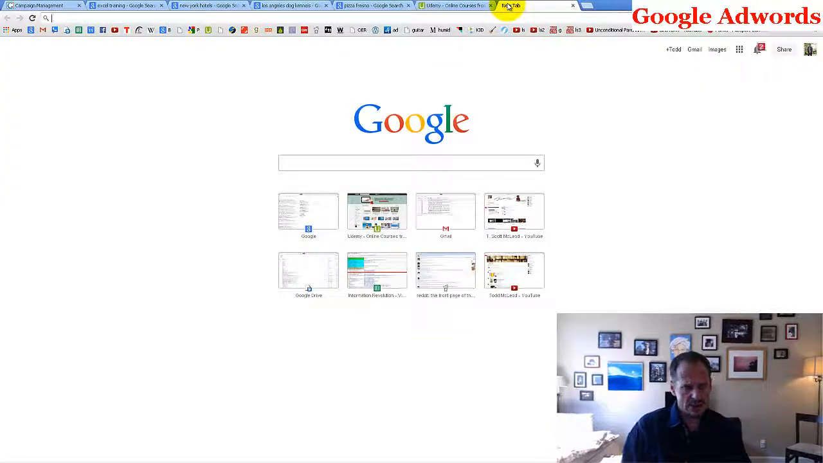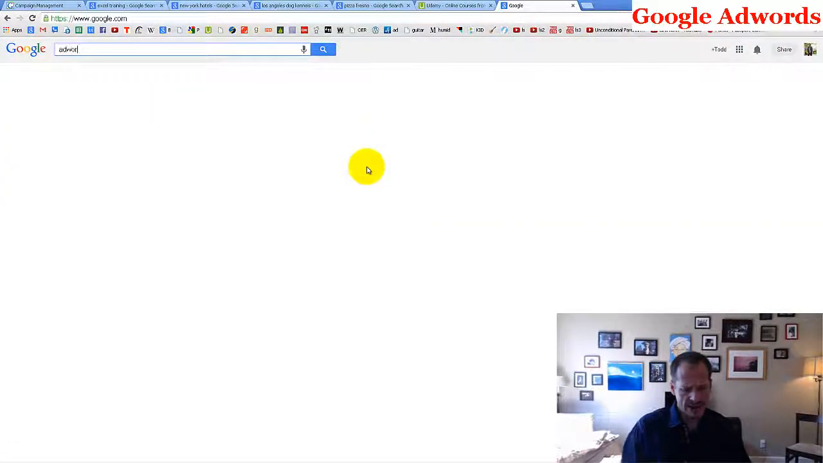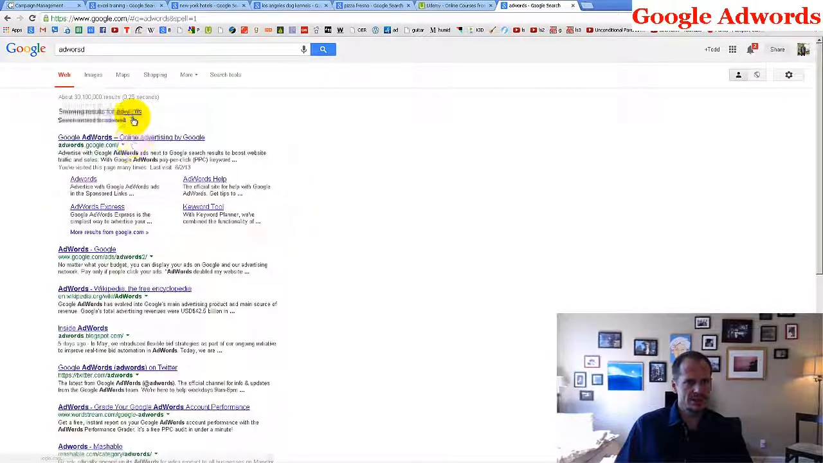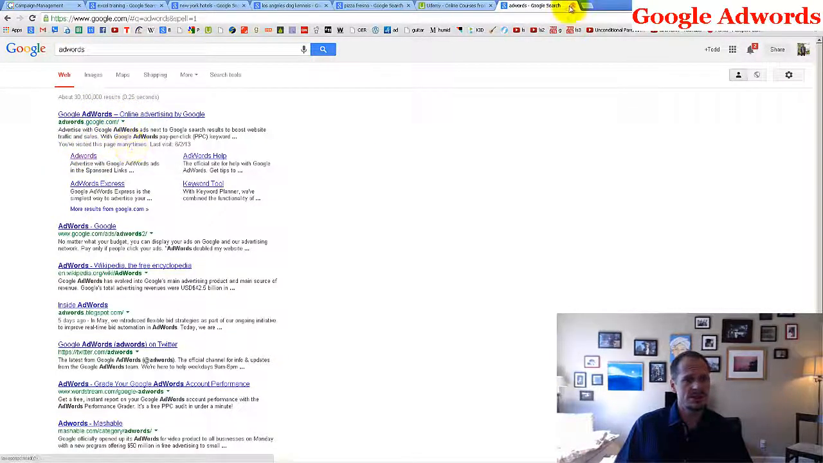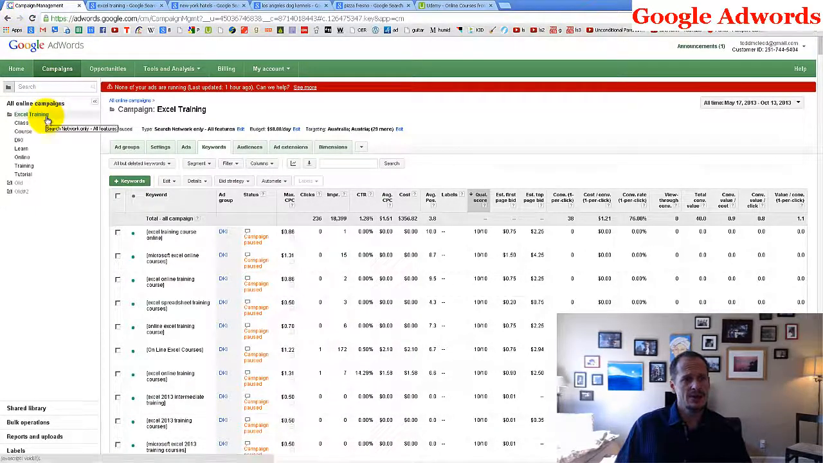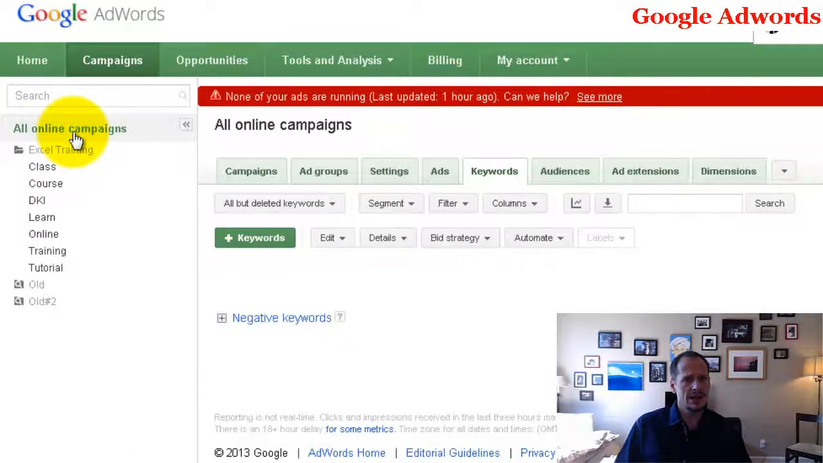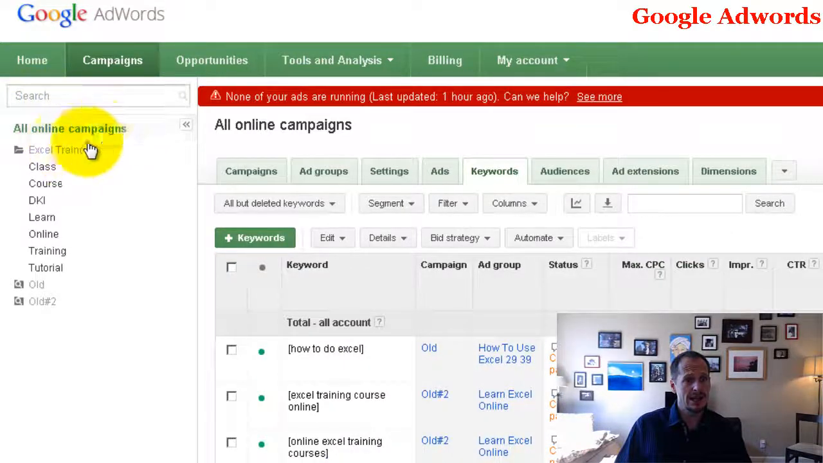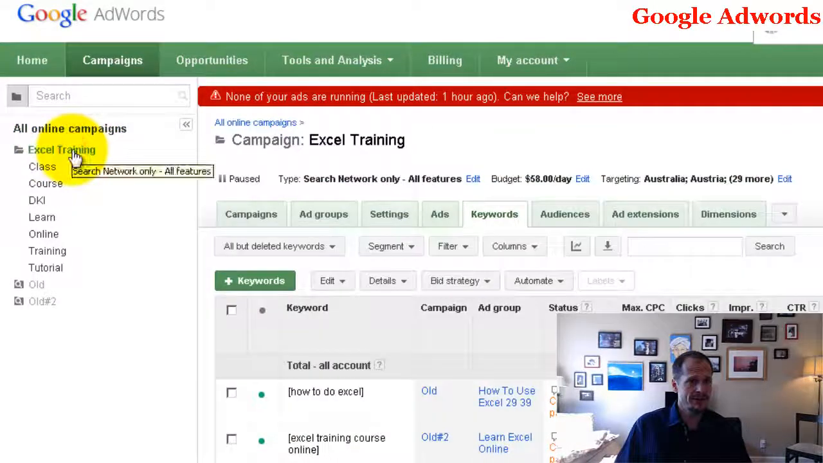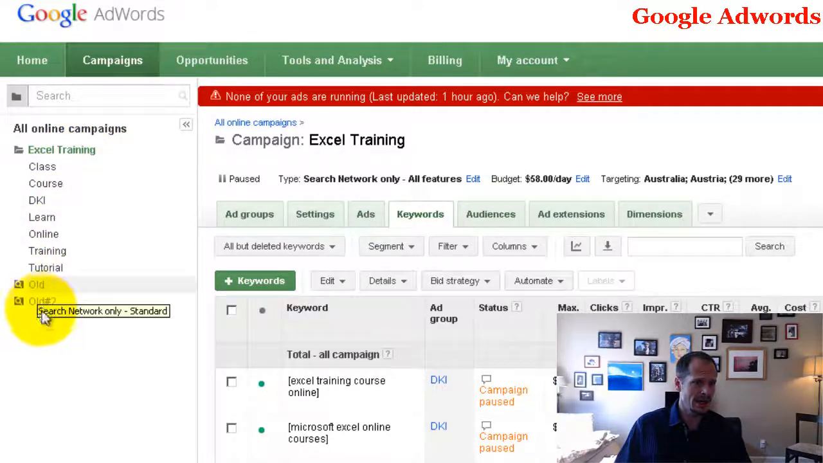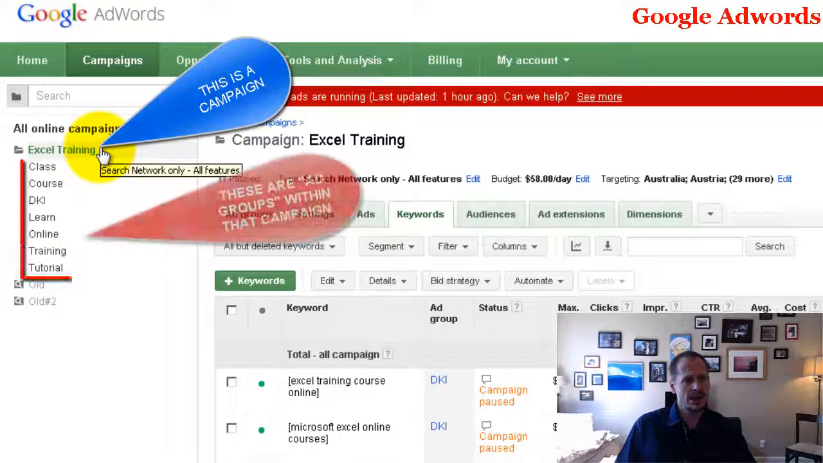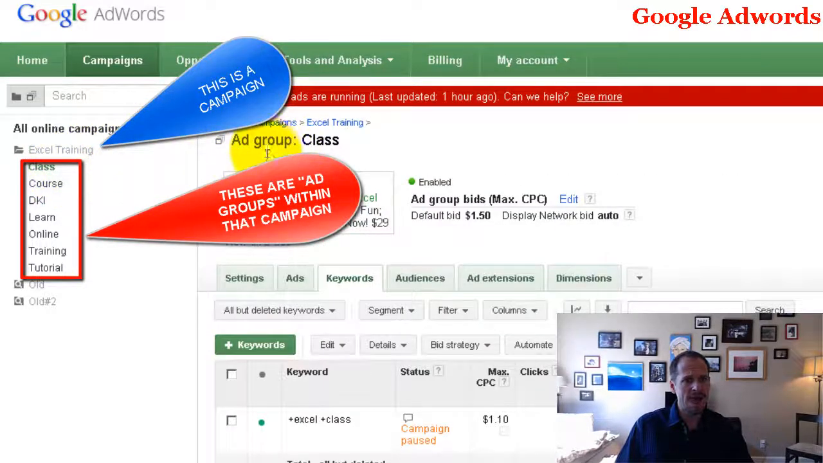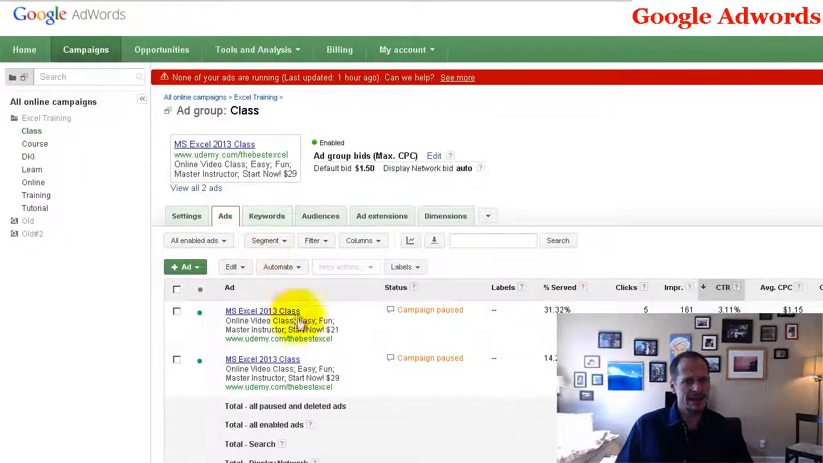To get to Google AdWords, you just go to Google and you search for AdWords. You spell it correctly, that helps. Once you find this link, you follow it and you sign up. The first thing you want to do is create a campaign. Here are all of my online campaigns over here on the left. I have an Excel training campaign, and then some old campaigns where I was just learning. Inside the Excel training campaign, I have some ad groups, and inside each ad group, I could have ads. So here are two ads I created for this ad group.